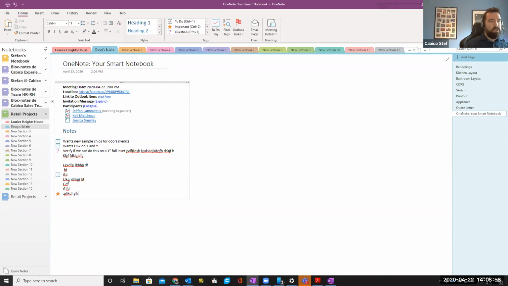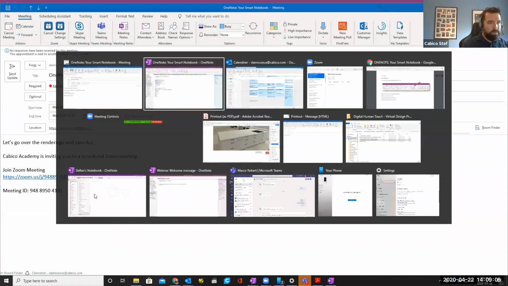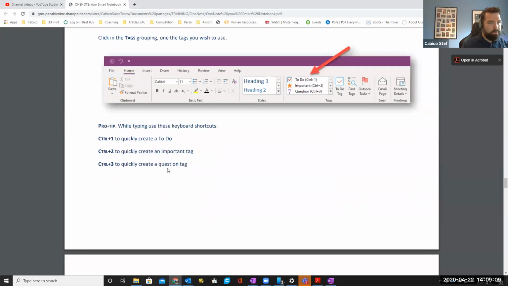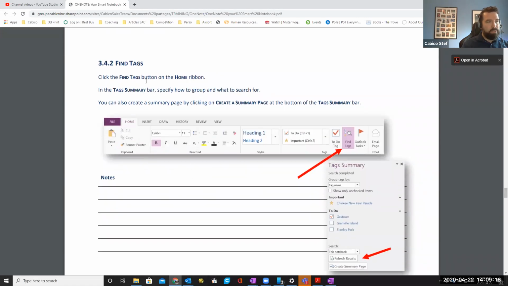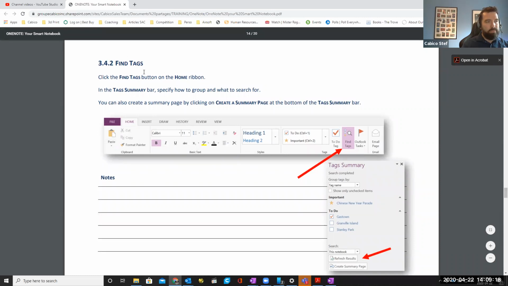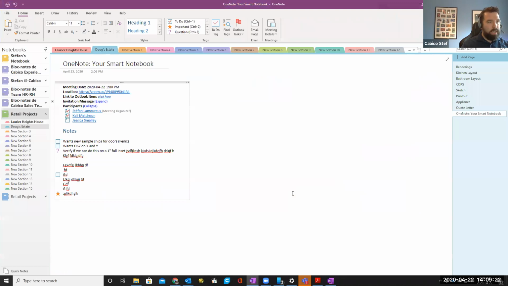So this is already a pretty visual way of taking your notes, but there's even the cherry on top. So let me just double check if it's in my booklet. Yeah, Control 1, quickly to do, important tag, question tag. The next page is where the icing is on the cake, find tags. So I just wish I had that when I was in school. If you want to do a summary of all your notes, but you don't want to do it, you can let the computer do it.